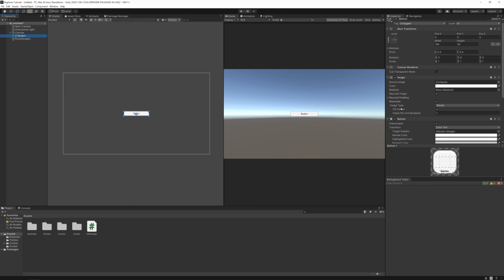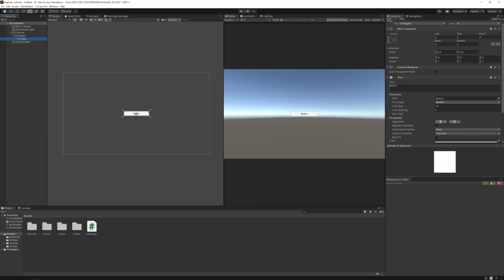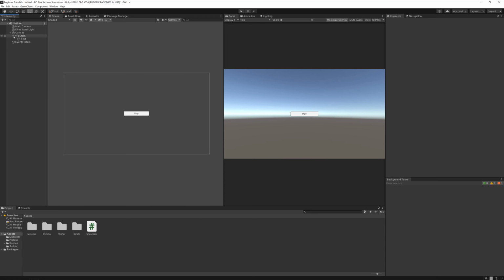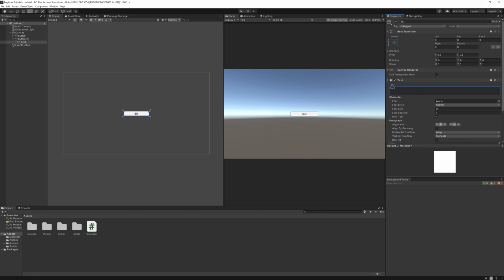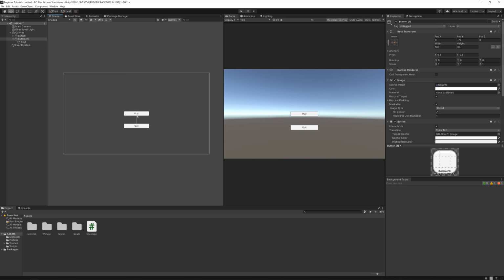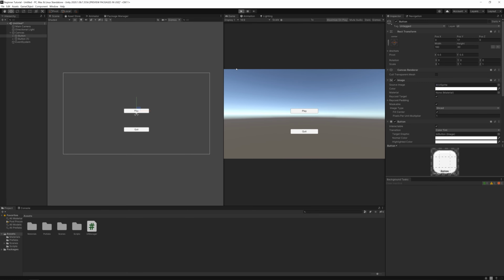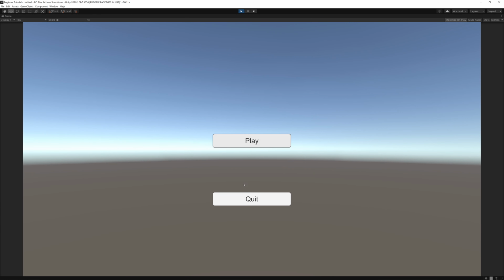Let's change the text, expand it, text, write play. Control C, Control V to copy it, expand it, change the text to quit, move it down. Now we have two buttons, right? We can click them if you press play. But nothing will happen. We need to create a script for them.